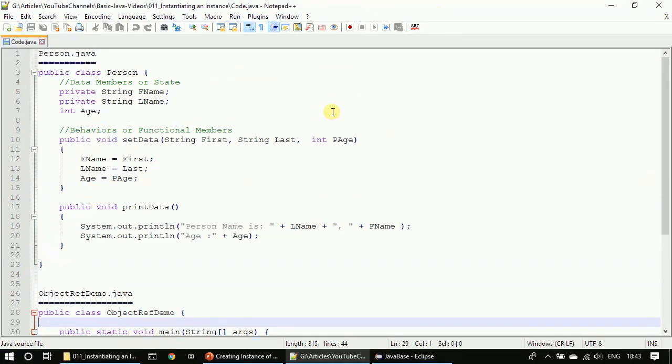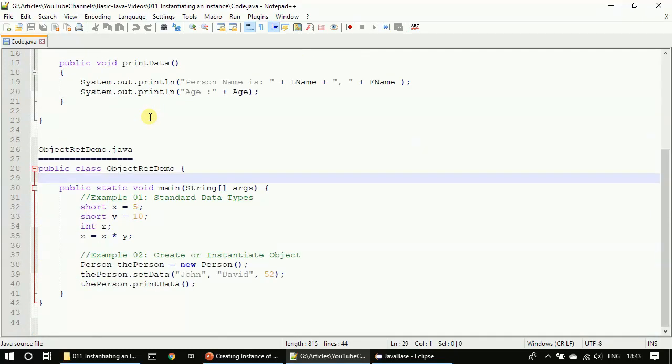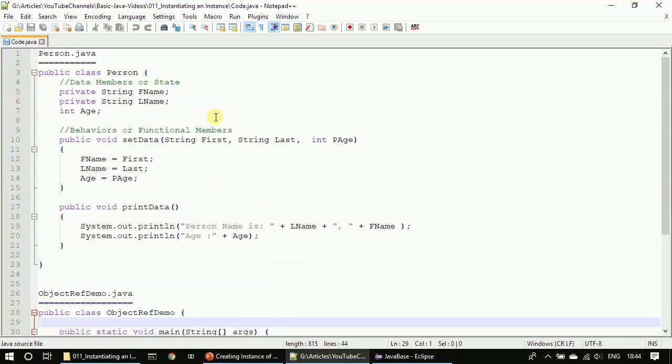Whatever you saw in the slide is available as code here in the notepad. We need two Java files. One is person.java, which defines the class template for person. Then in ObjectRefDemo.java, we provide a program entry point for our Java program. Then we will create the instance of this person class. Okay, first we will create this person class in Eclipse.